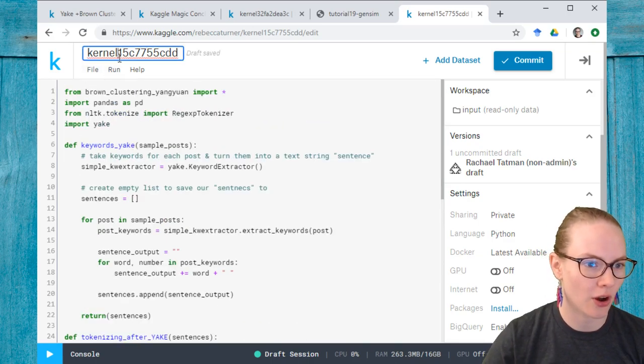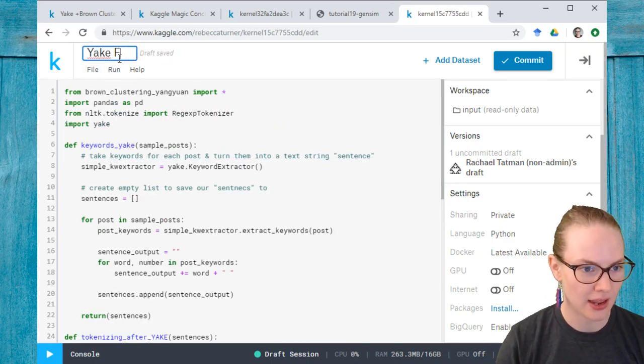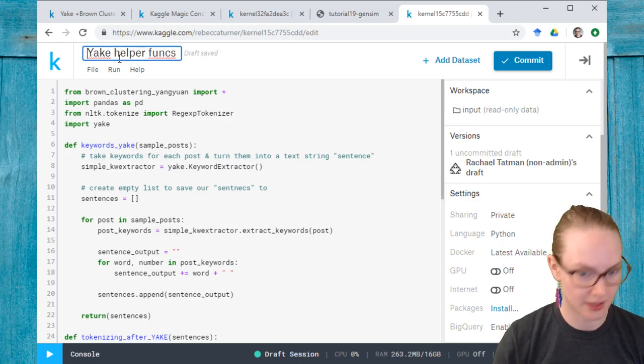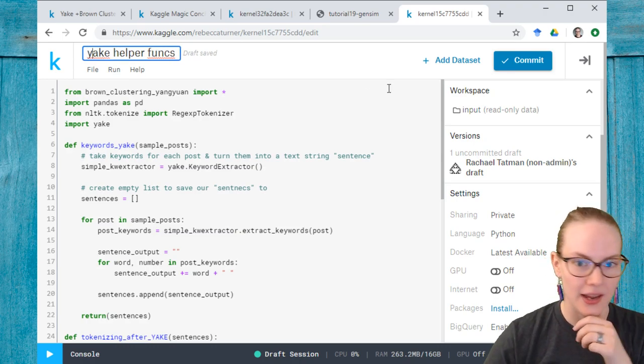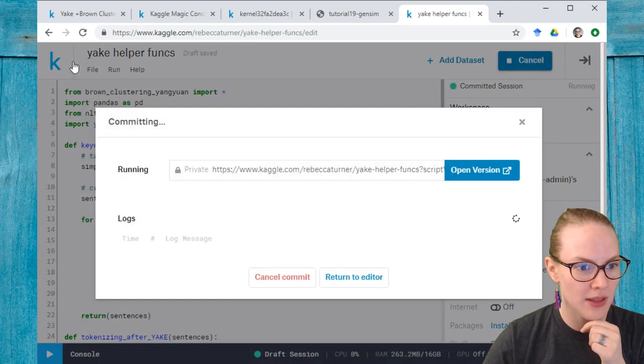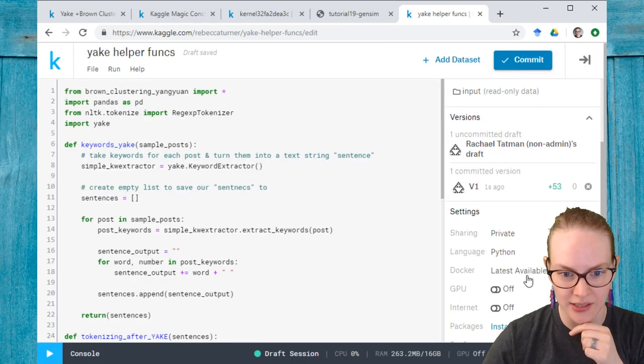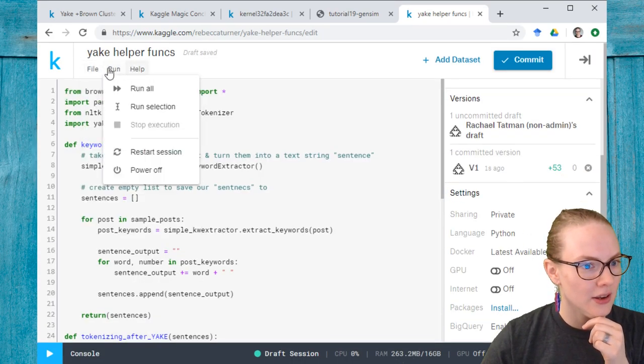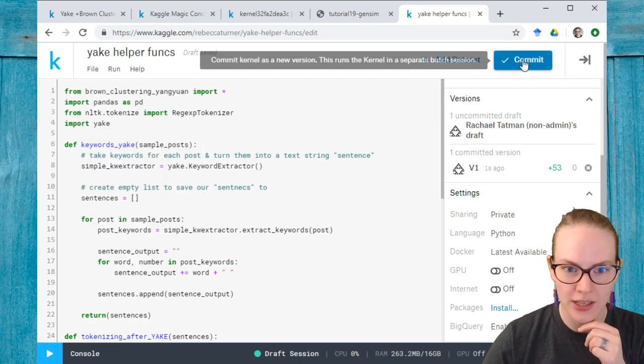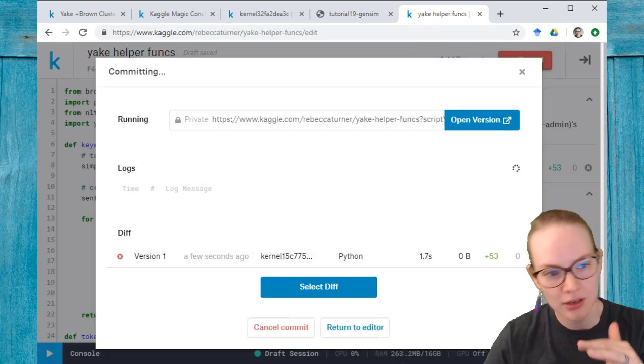Excellent, and I'm going to call this Yake helper. Nope, funks. I'm going to download this. All right, so let me commit that. Oh, wait, actually, before I commit, let me make sure that this is a utility script. So I'm going to make it a utility script, and then I'm going to commit it.